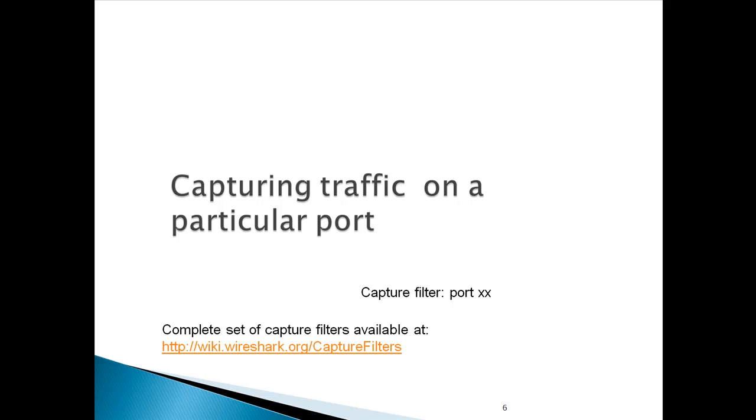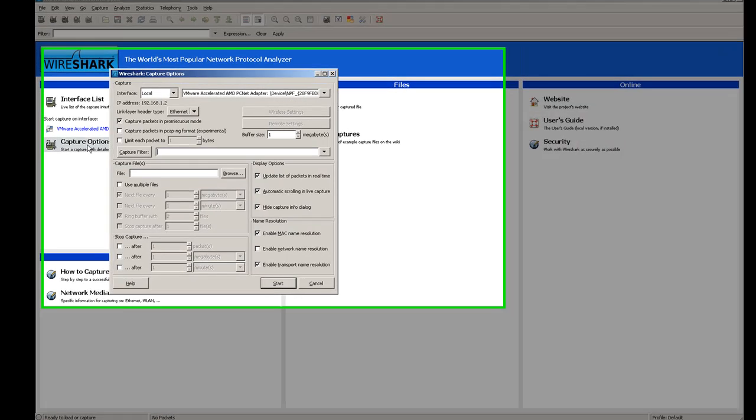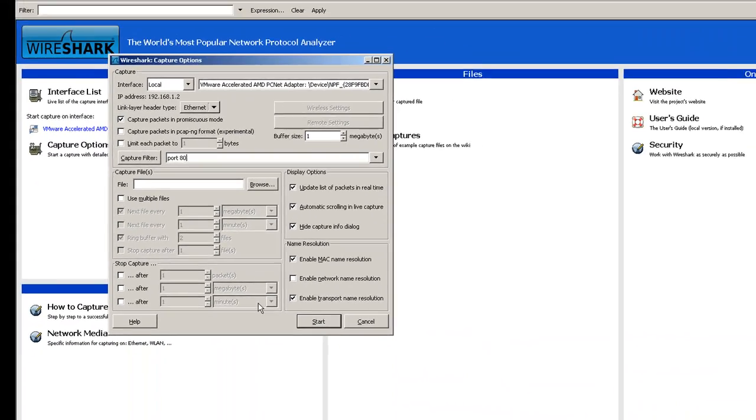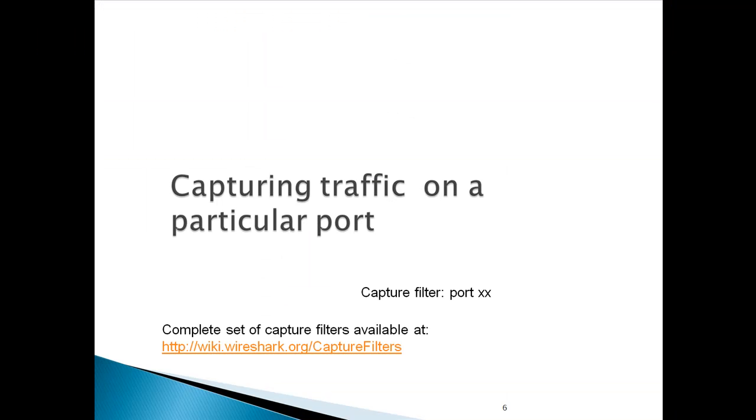Let's go to Wireshark and see how we can do it. Okay, so I'll click on capture options. In the capture filter section, I will put in port 80 and click on start. You can check the complete list of capture filters that are available on the Wireshark website using the URL mentioned below.